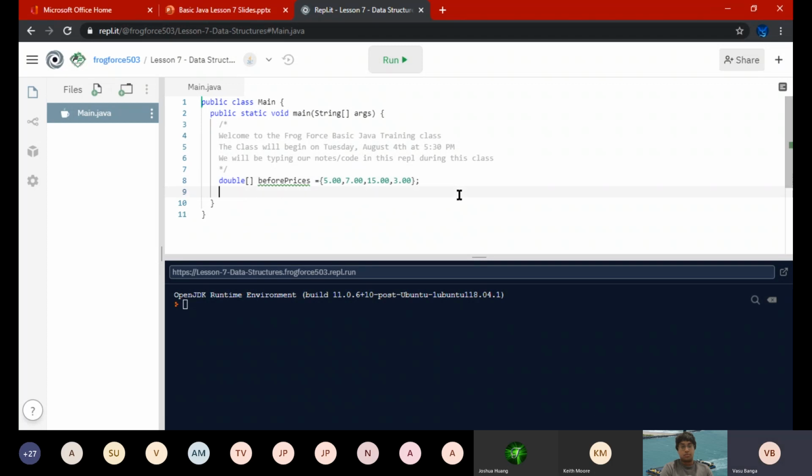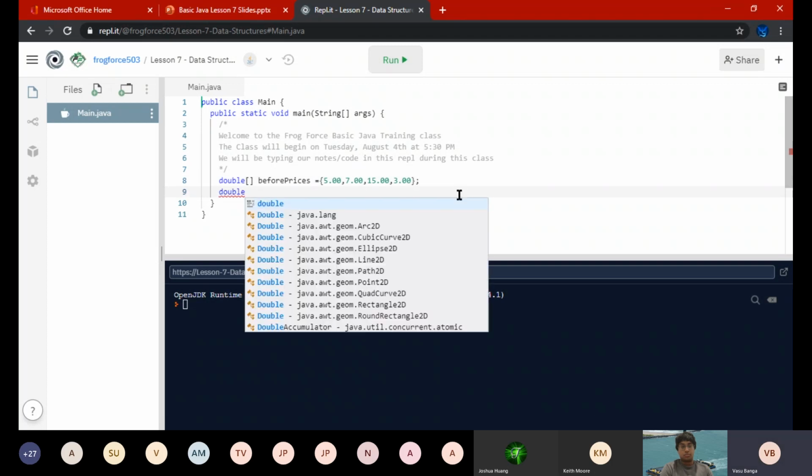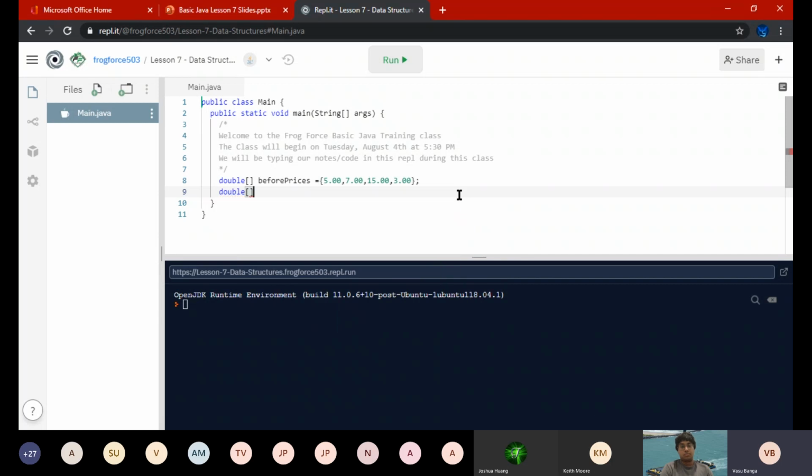Then we can get our second array, and we can call this afterPrices, because we actually need to run our calculations on these ones.